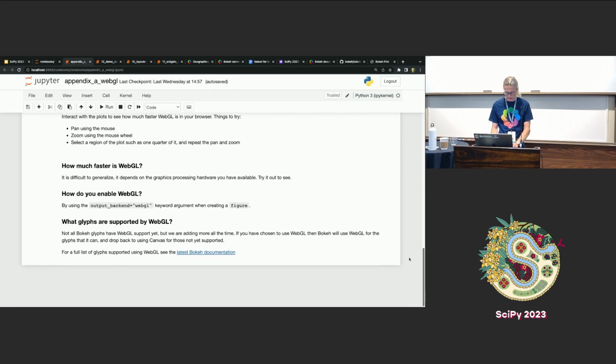And there's a link there to the page that shows you what's currently supported. That's being added to all the time. We've got multi-lines, which were added 2 weeks ago. Not in a release yet. We're trying to constantly add new features.